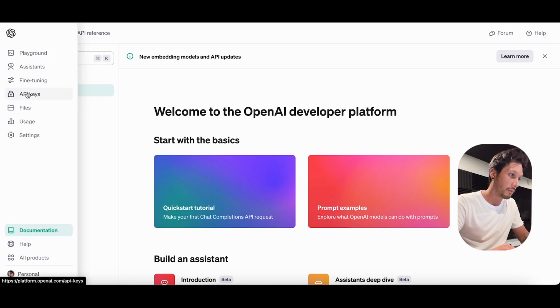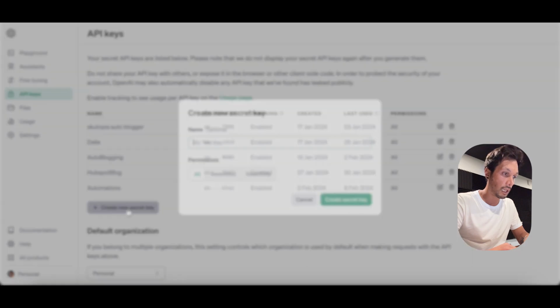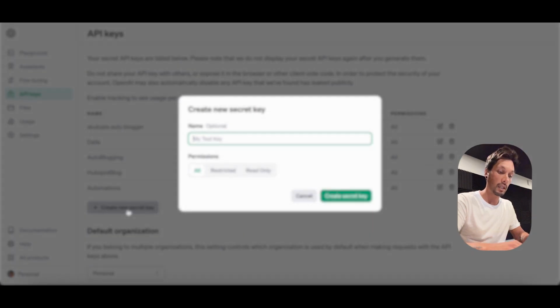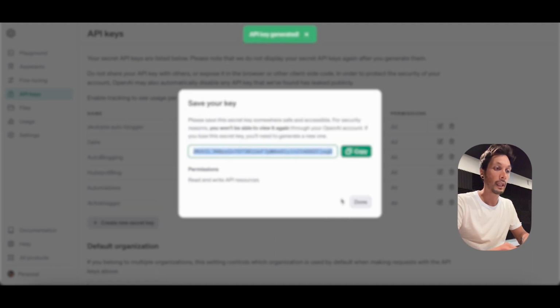So you're gonna come to API. I'm gonna just blur all of this. You click on create new secret key, name it Auto Blogger. Create secret key. Very important: once you copy this, there's no way to see it again. So you want to store this, you want to save it, because you won't have access to this code ever again. Okay, so I'm gonna copy that.